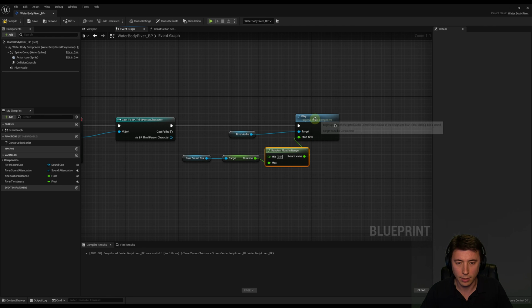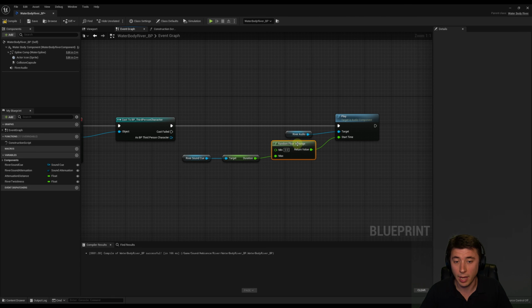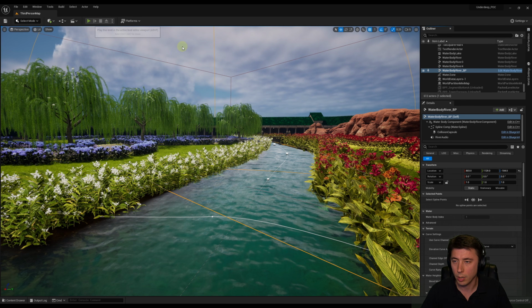And this is going to be connected up here. And what that's going to do is ensure that when the river audio begins to play, it could begin playing at any point in the audio file, since it's looping anyway. So now we can test this out. So compile, save, and we'll go into our game.